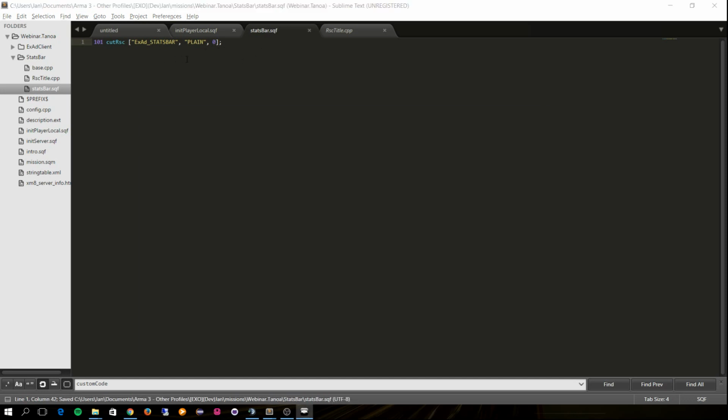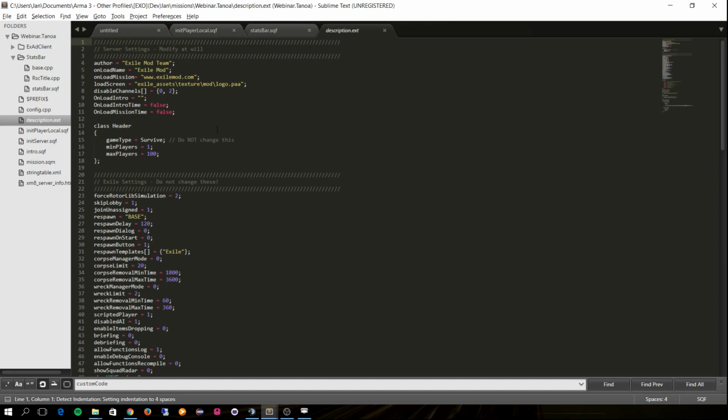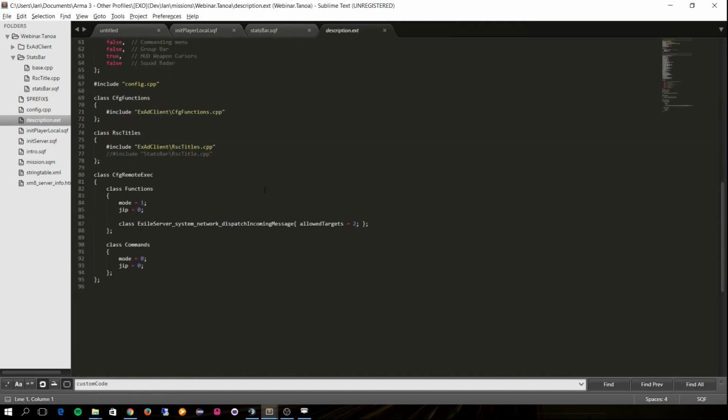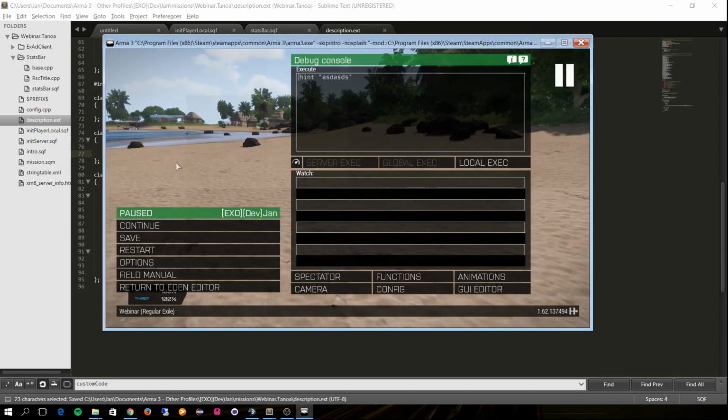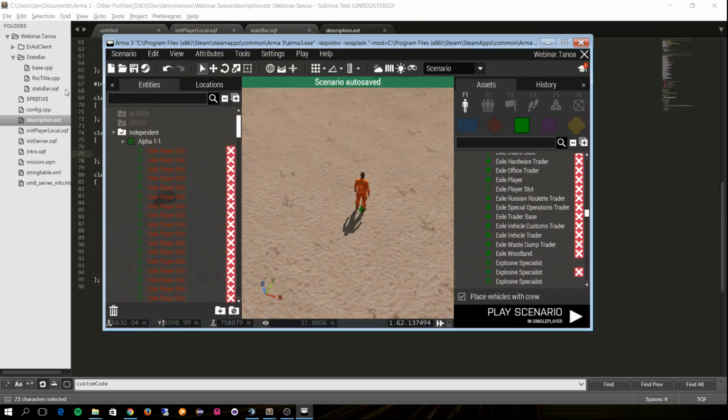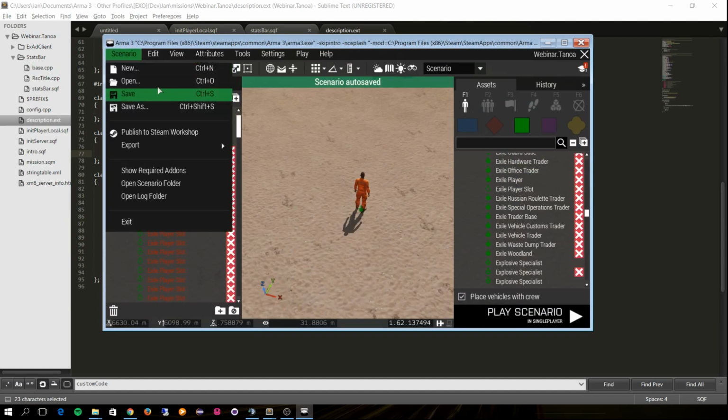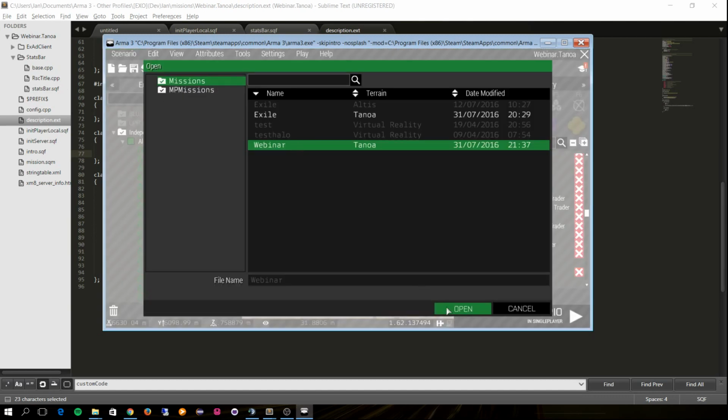So if we now run this, since we actually changed, oh, we are not finished actually, because now when we created the RSC title, we actually have to include it within Arma as well. So we do this just by doing include, and we tell it where it is. And when you do changes in the configuration files, you actually need to reload the complete mission folder. So actually you need to reopen it in the editor. So we're just going to do webinar open.